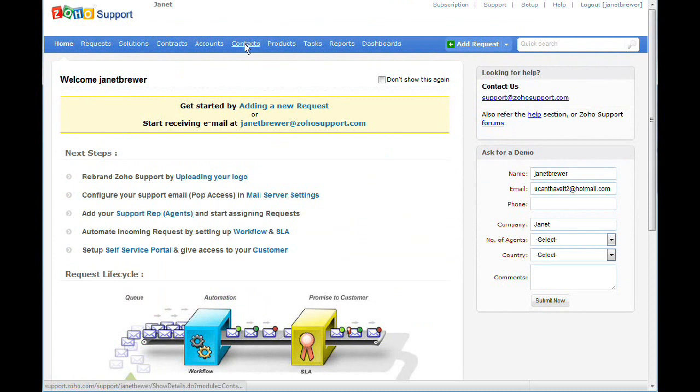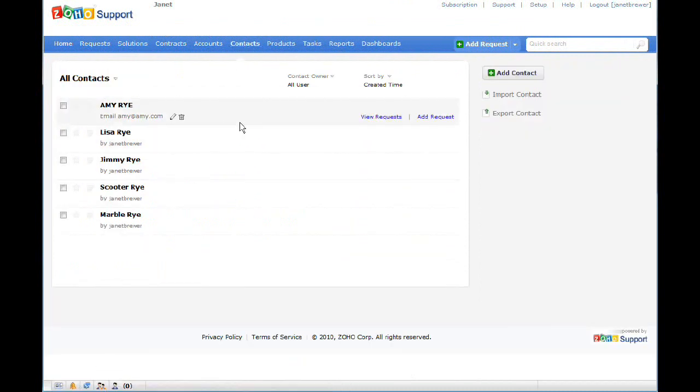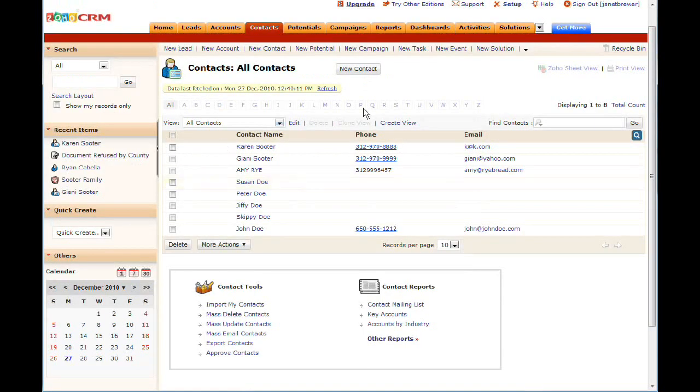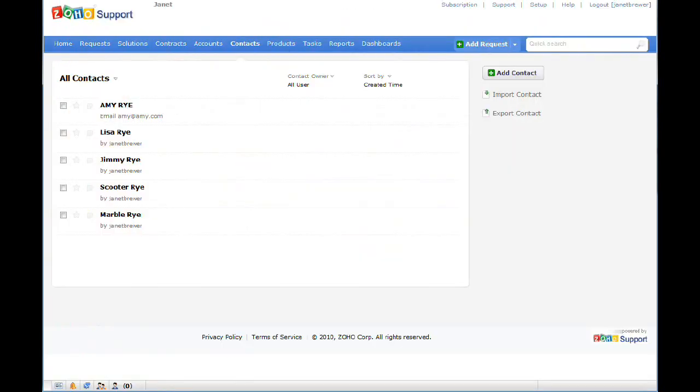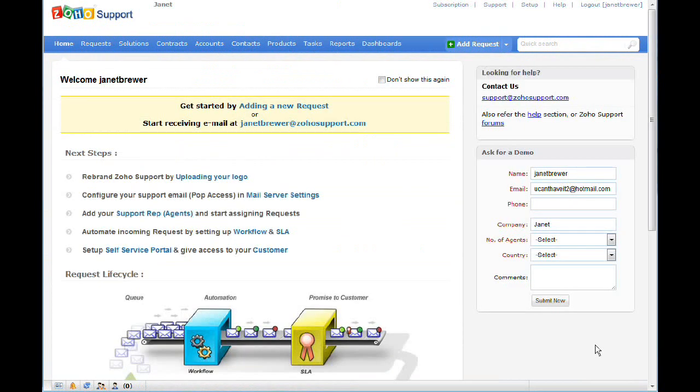So the centerpiece is the contacts, the actual people that are going to be the users. So think of a contact in Zoho Support a little bit differently than a contact in Zoho CRM. In CRM, it's where you manage the stuff for your internal office. In Support, it's really just creating users to use the features of your support front end or your customer service portal.